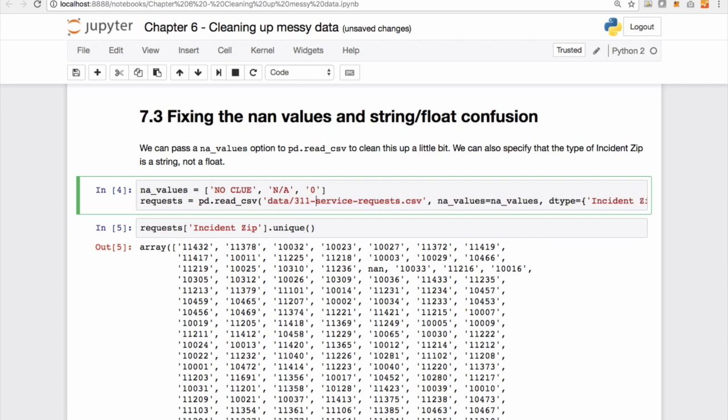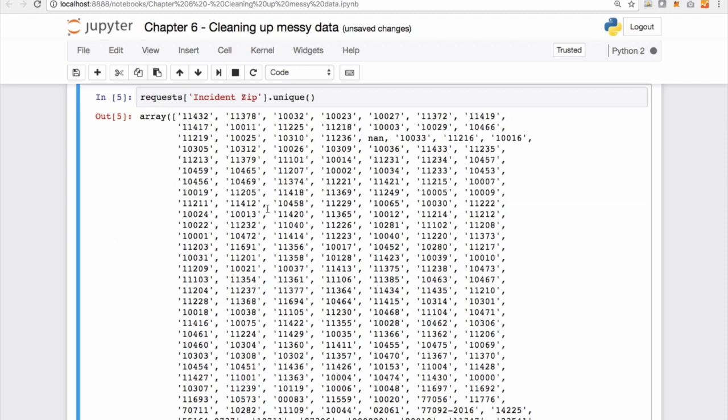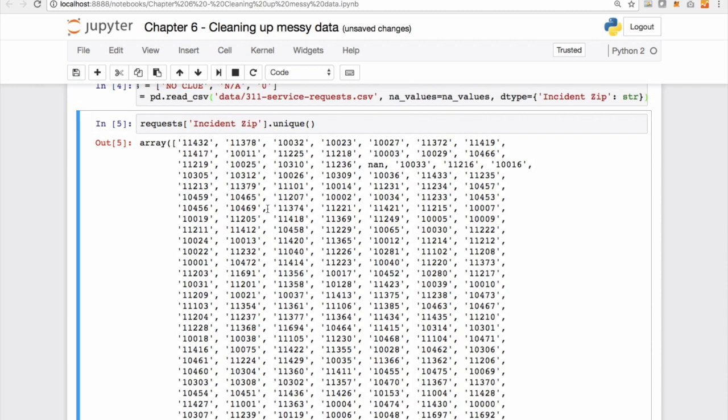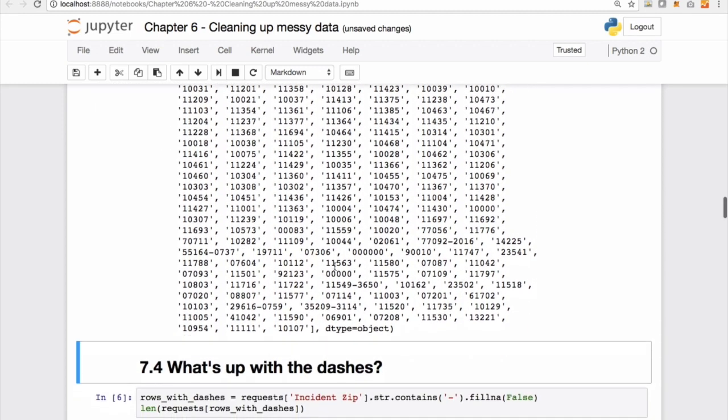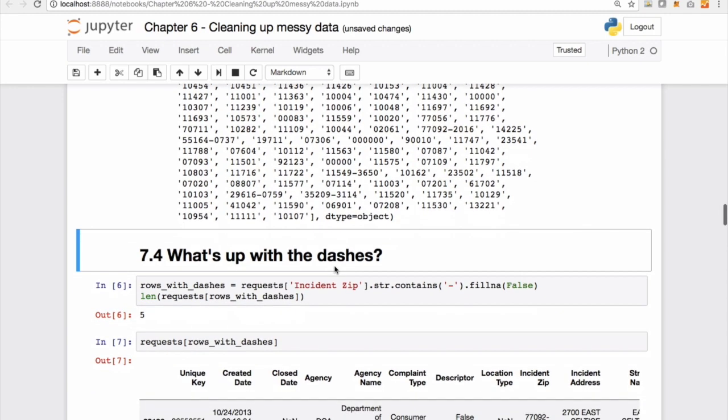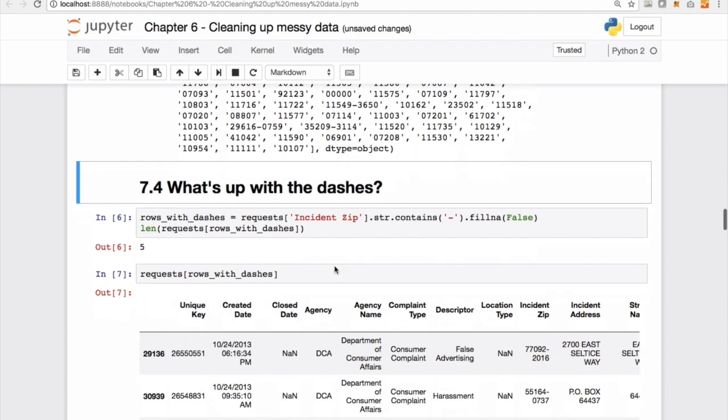We grab the 311 service request CSV from the data folder and then pass this list of NA values that we just came up with to the na_values option in the read_csv function of pandas. And then finally, we specify the data type of the incident zip column as a string. So we now have a much better way to read the pandas data frame. And now if we do a unique, we'll see that some of those problems have been fixed. I cannot see the NA or the no clue values anymore.